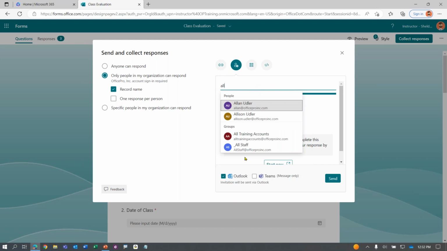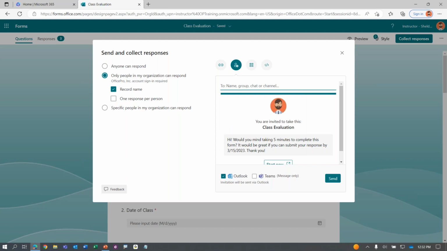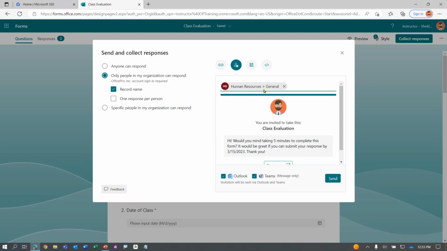Notice I have an option to send this to all staff. So that's a security group. Or if I want to send it to everybody in human resources, I can start typing human resources, and notice it allows me to send it to the general channel. You see that? So if these people are already grouped in some way, you can leverage the invitation and send it to that here.